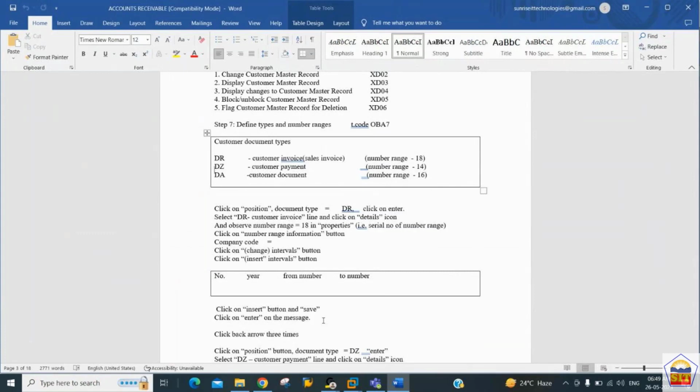For these document types, we have already been given the number ranges. What we need to do is maintain the interval for these number ranges. So we need to make sure that for DR we have number range 18, for DZ 14, and for document type DA we should have number range 16.